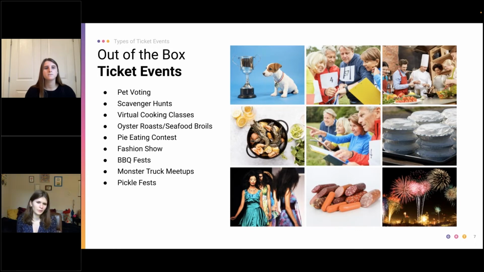But any kind of voting contest we can do with our voting feature. Scavenger hunts, virtual cooking classes, or really any kind of virtual online event. Oyster roasts, we've actually had a number of these. Pie eating contests, fashion shows, barbecue fests, monster truck meetups, and pickle fests. So all different kinds of festivals and other kinds of fun events have used us before.